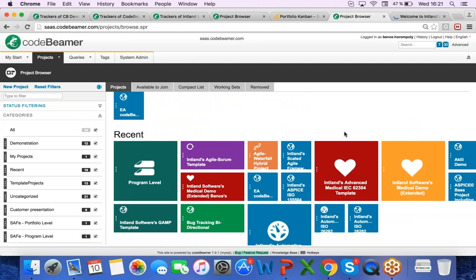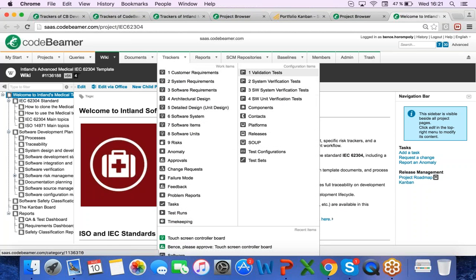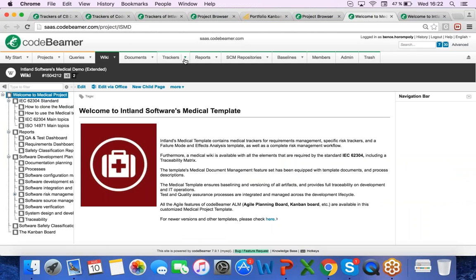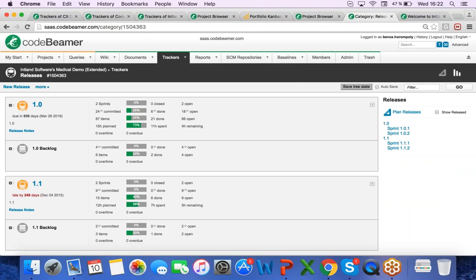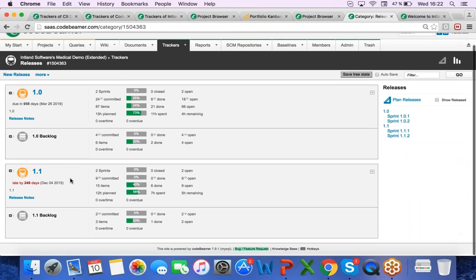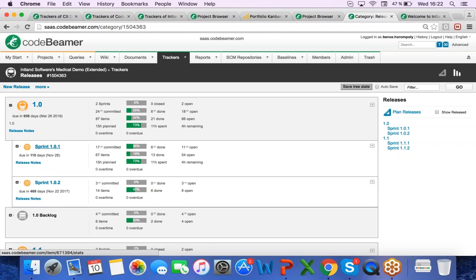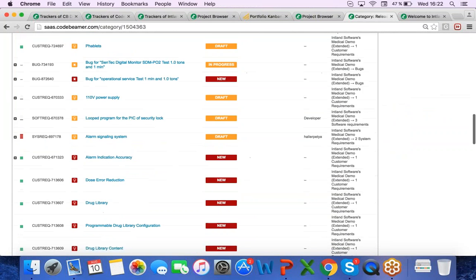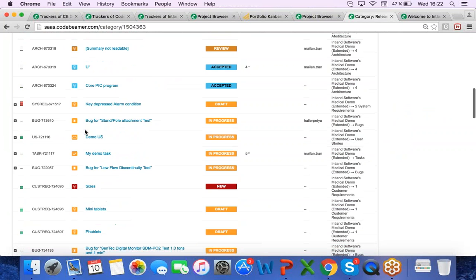I can show you this on any project, actually. If I go into our medical template, for example, I can show you releases, and you will be able to see how you can use Scrum and Kanban, and I will just explain how our own development team uses it. So what I have here is releases 1.0, 1.1, and if I open this up, I have 2 sprints, and I have a bunch of items in each sprint, assigned to each sprint. And I have a project backlog, and each release has its backlog.